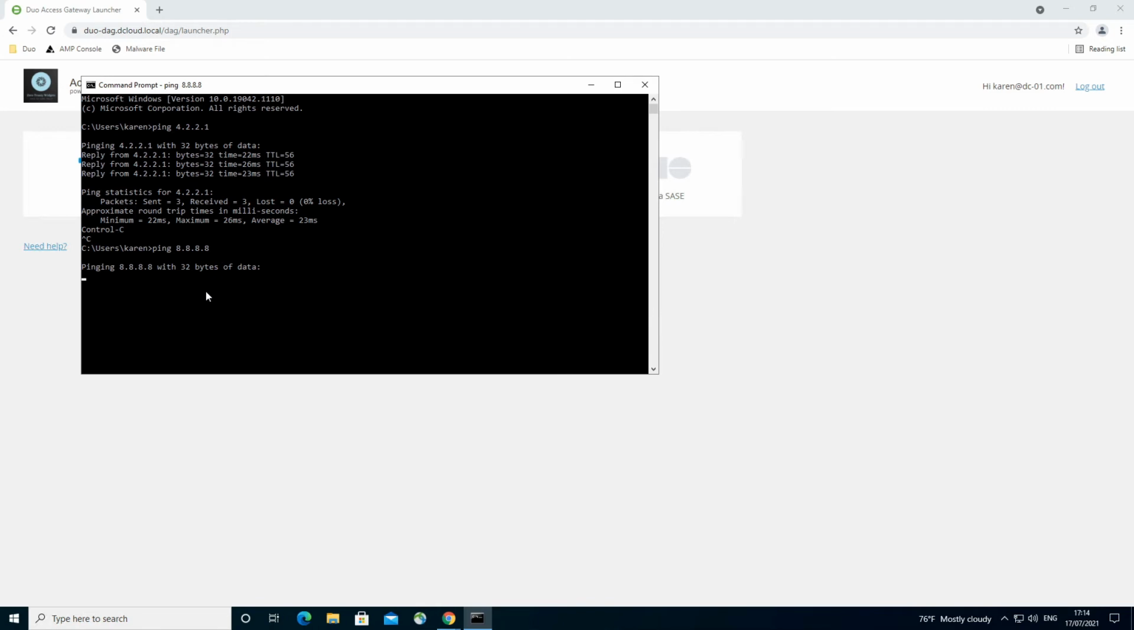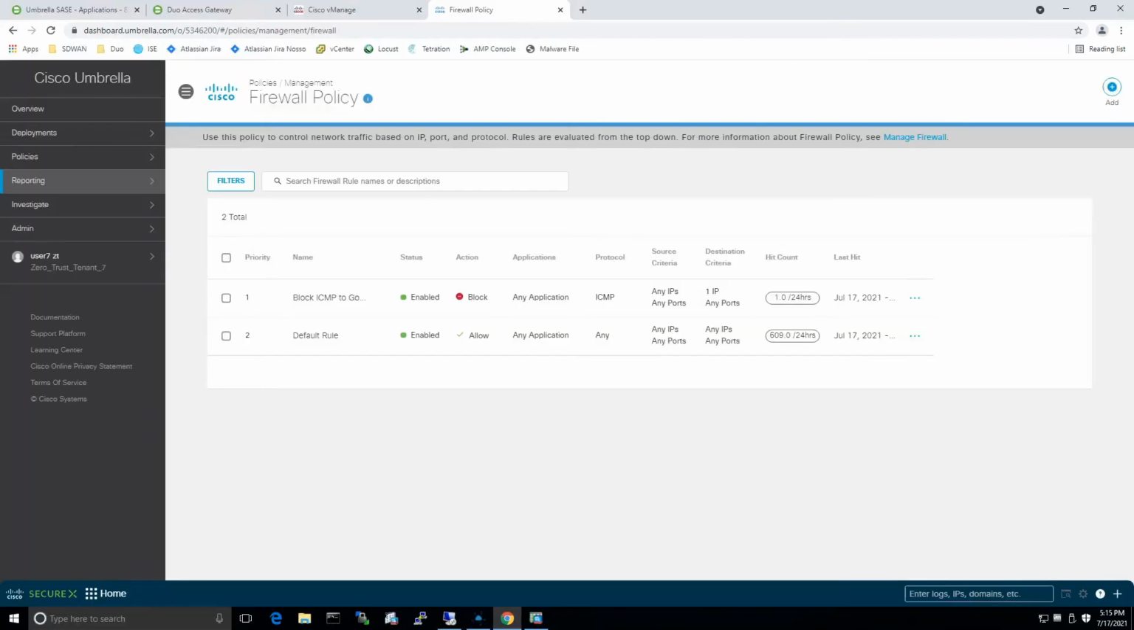And not looking good. I guess it depends on perspective, right? For us as the control point or administrators, that's perfect. That's exactly what we want. If it's the user trying to get to it, well, maybe not so much. And you can see here our hit count has risen to 1.